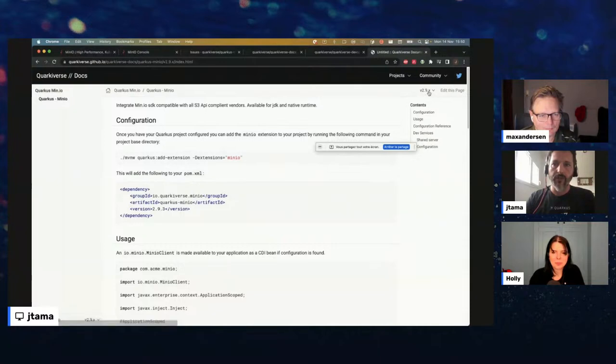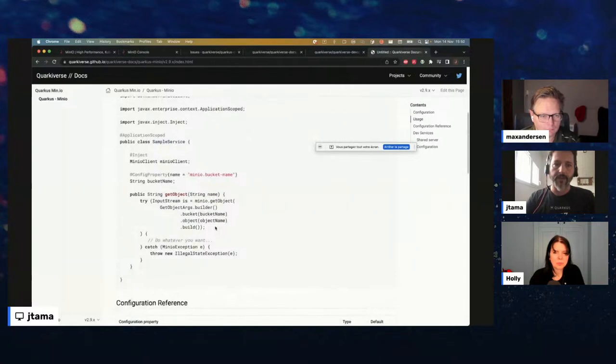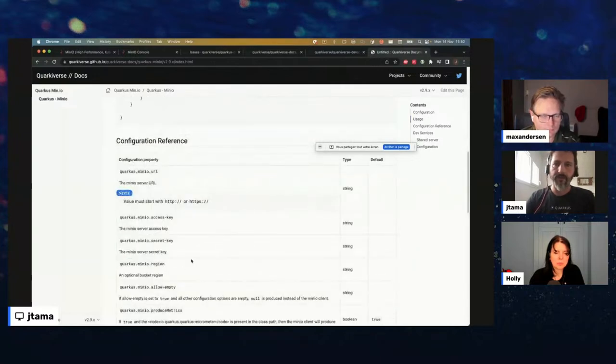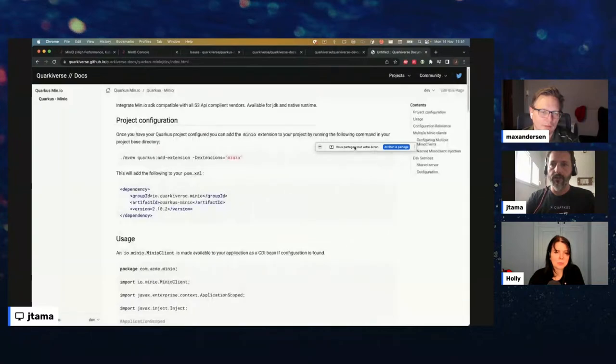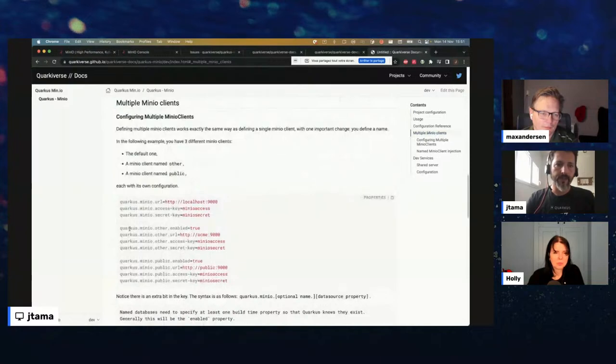So we have two versions. We have before 2.9, where there were dev services but no named buckets, with its configuration reference. And we have the current one, which also has everything you need to do named clients. So we intend to have code starters, but it's not done yet.